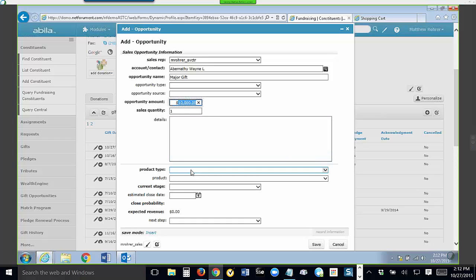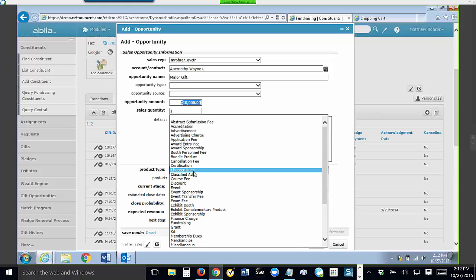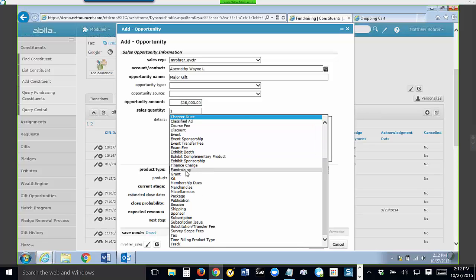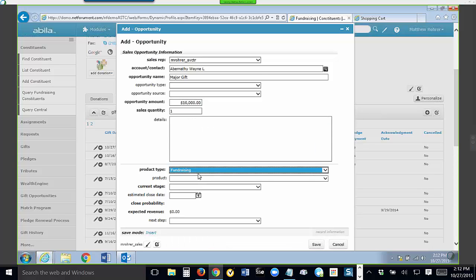Under product type, knowing that this module connects to really anything you're selling throughout the system, here we want to specify what type of product we're dealing with. And so we're going to say it is fundraising. You can even get more specific and say which fund it's to, but you don't have to. That's not a required field.